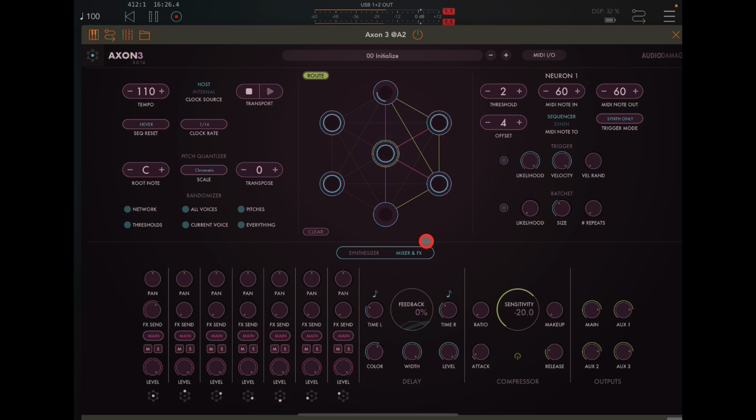Right, I'm going to finish this video. I mean, you kind of get it, right? We can randomize as well, so we can randomize the network. All the voices. Pitches. Current voice. So it's got loads of cool randomization stuff. And of course, any of the patches that you're playing with, you can just go in and play around with them if you want to.